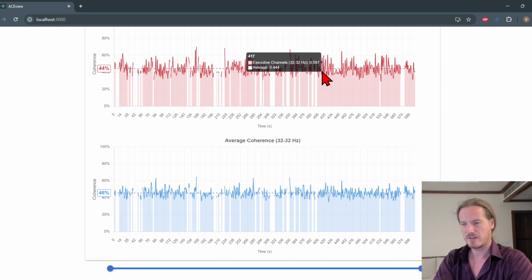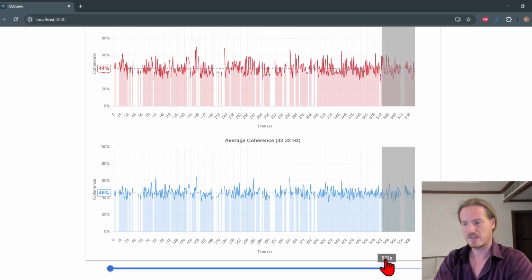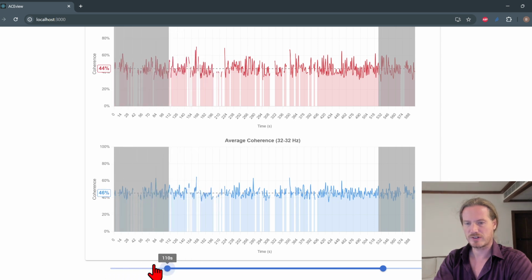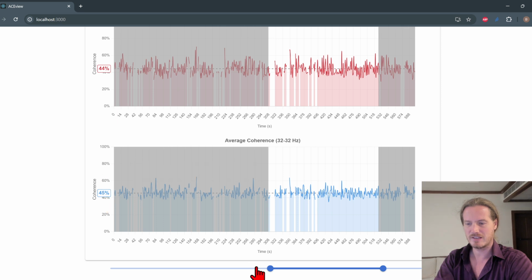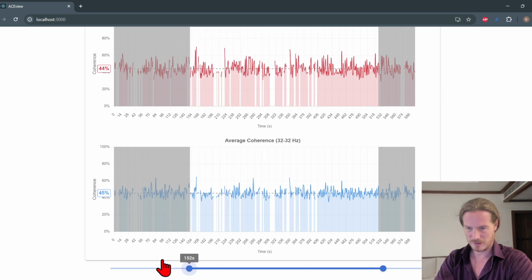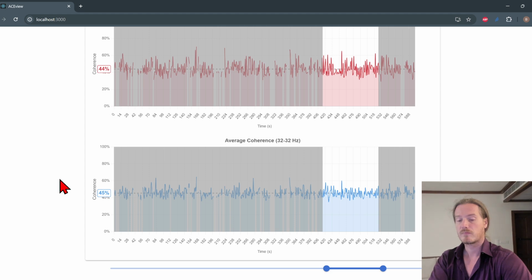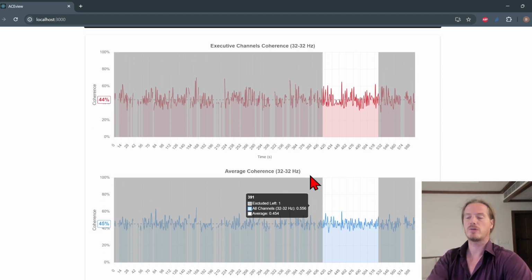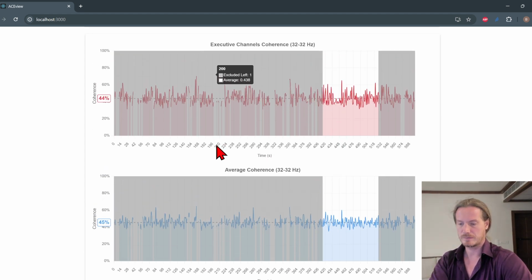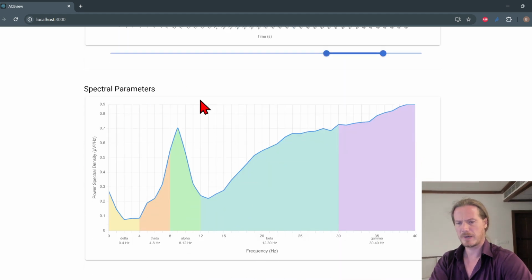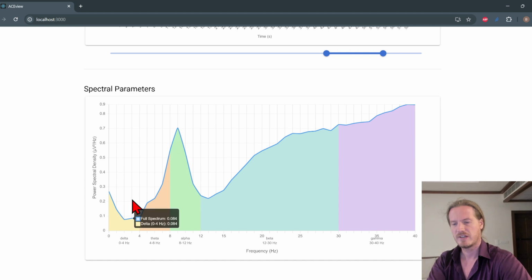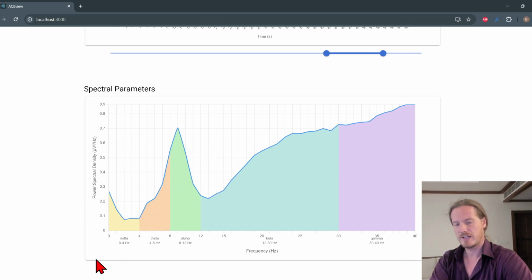If for whatever reason I only want to see this part of the range, I can change the slider here. As I'm moving the slider, you will see that these numbers vary slightly. They don't vary that much because this guy is pretty steady, and most people are very steady, actually. But we can really zoom into a single little part of their recording. And then there's the spectral parameters chart, and the x-axis is not time. This is not the time domain, this is what is called the frequency domain.